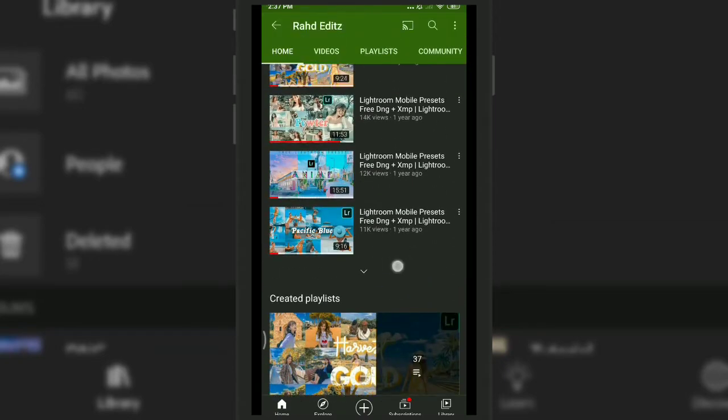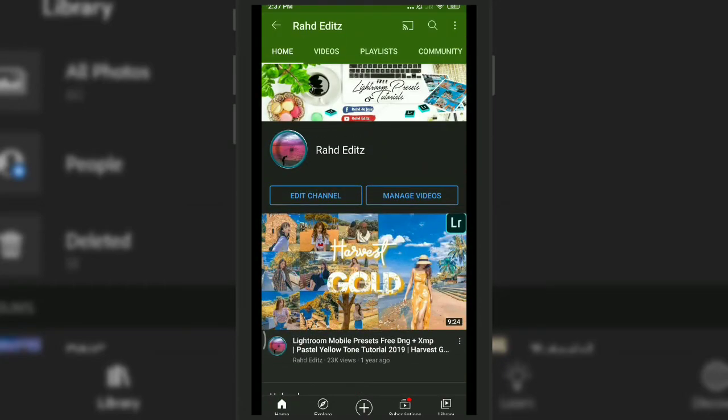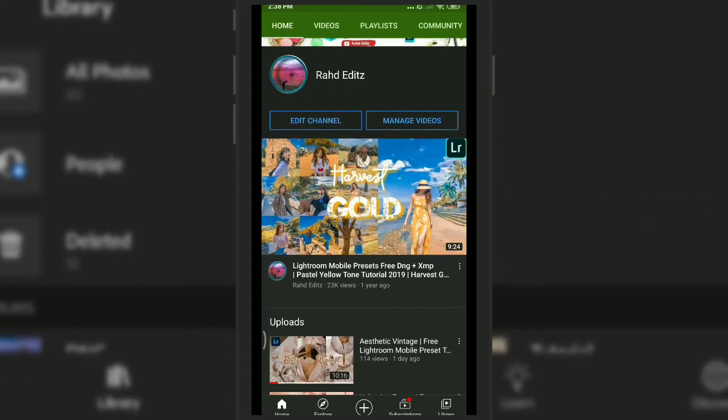In today's video, I'll show you how to import and install DNG and XMP files in Lightroom Mobile. For those who are new in using Lightroom, this tutorial is for you.